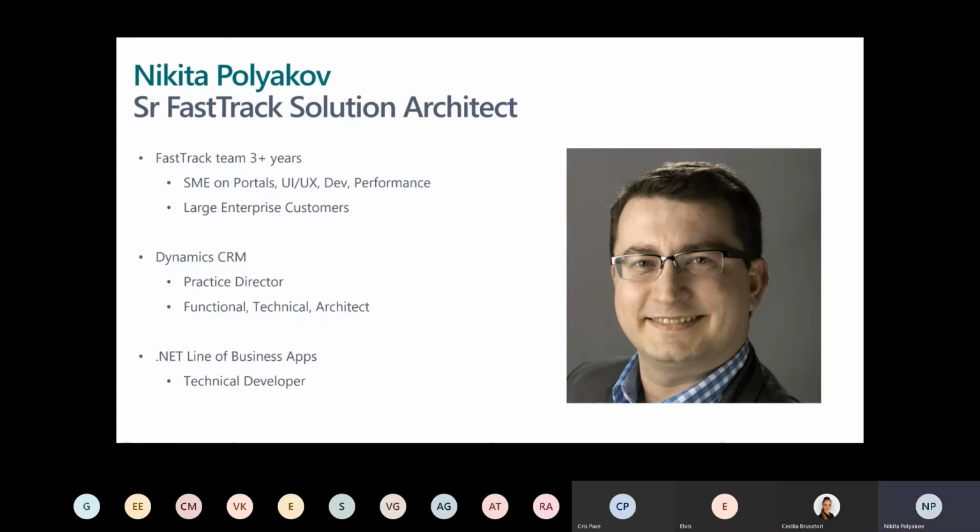In my day job, I cover larger enterprise customers that use our products and work with them on their best practices. Before that, I was actually in the Dynamics CRM partner channel. I worked for partners implementing Dynamics CRM from functional developer and architect roles, and even was a practice director for mobile and portals technology at a partner, helping our customers implement these products. In my previous life before that, I was actually a .NET developer.